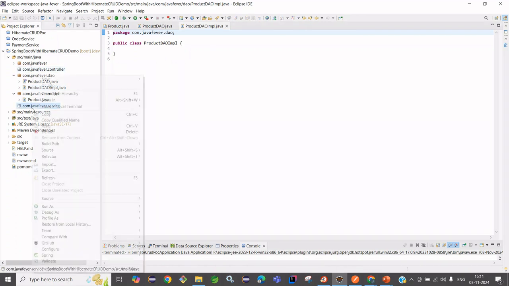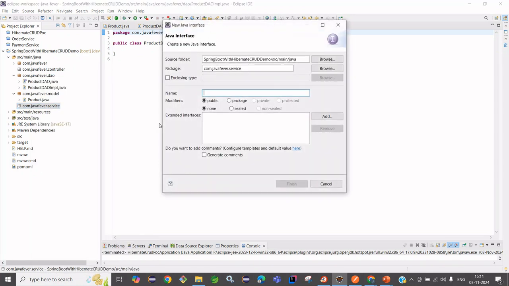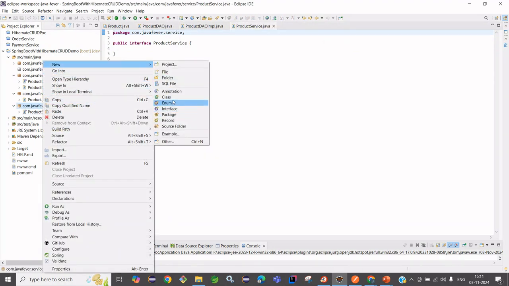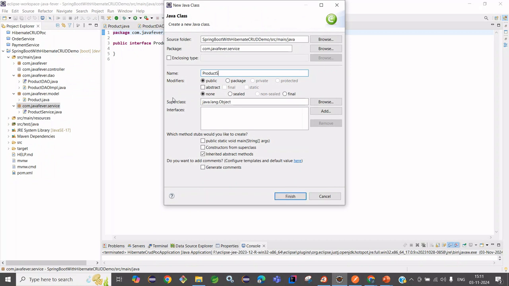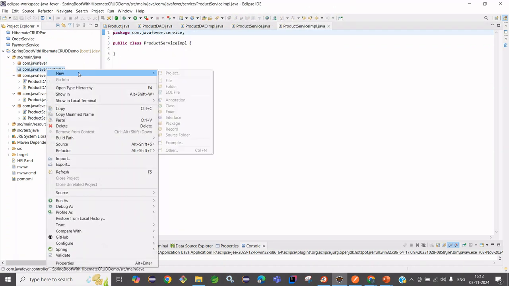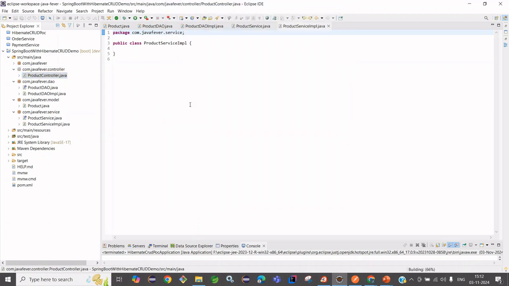Now for service, let's create the classes quickly. Firstly create the interface, ProductServiceInterface, and then create one class, ProductServiceImpl. So we'll try to follow maximum coding standards. And now let's create one controller class, which is ProductController. So we have created all the necessary classes which we are going to use for this CRUD operation.